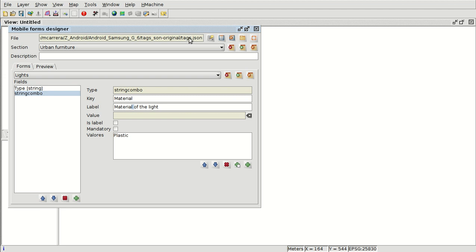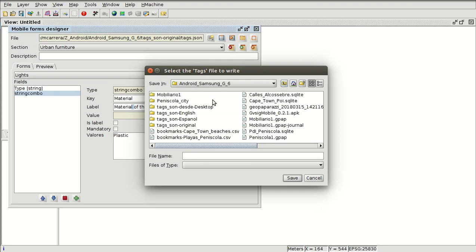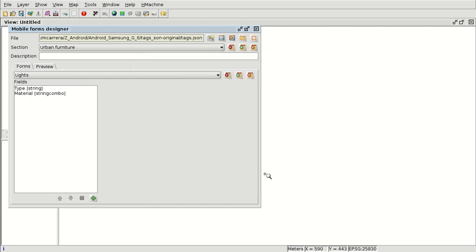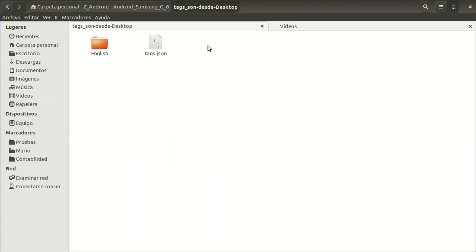So I want to keep the original one, and I want to save to another. Here, for example, I want to create a new folder, English, and the name of the file has to be this one, inside English. So this is the name of the file, and I have my form file here. So here I have, in English, my original, my new forms file.